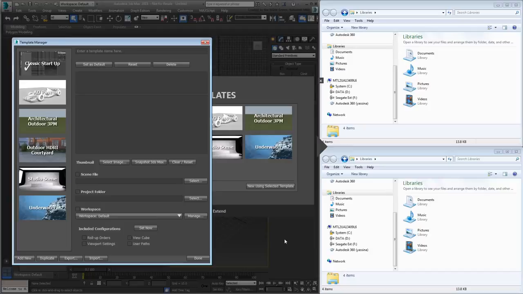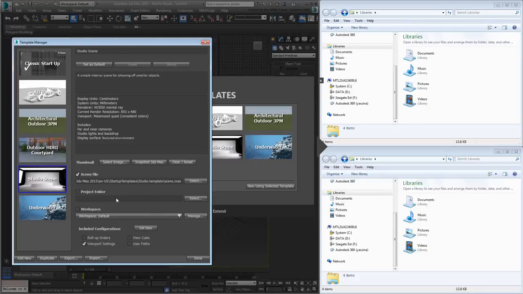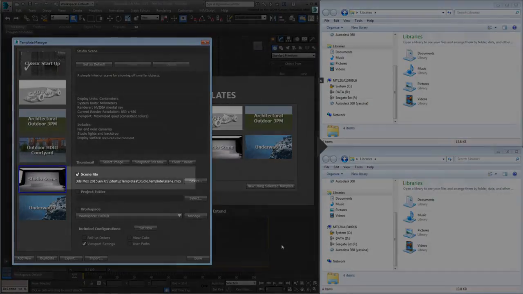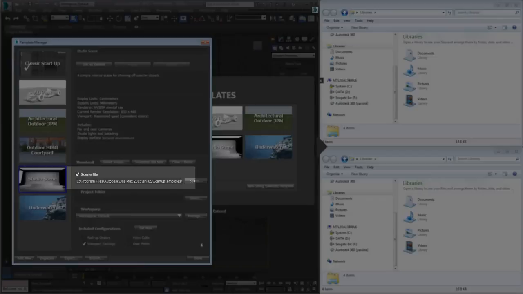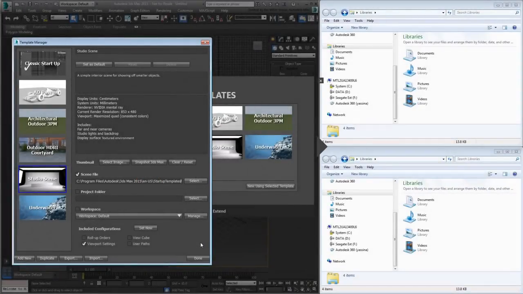Select any of the 5 sample templates that has a scene file associated with it, such as the studio scene. Take a look at the path under Scene File. It is pointing to the 3ds Max 2015 installed folder and to a Startup Templates folder under the localized 3ds Max version, in this case, English US. Use Windows Explorer to navigate to that folder. You can even use copy and paste to that effect.